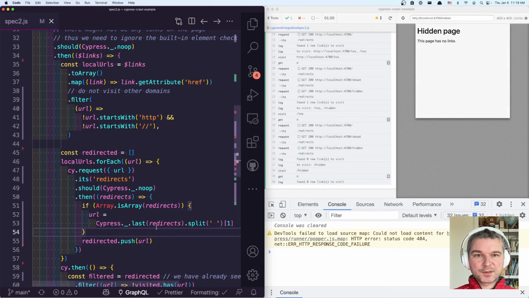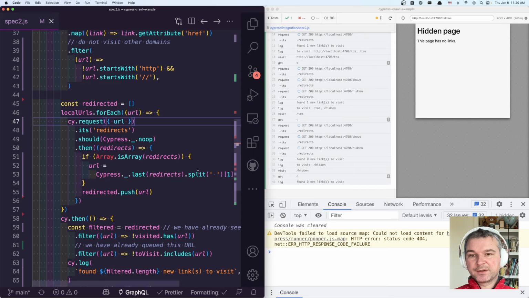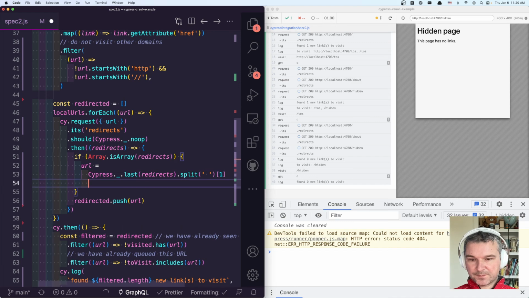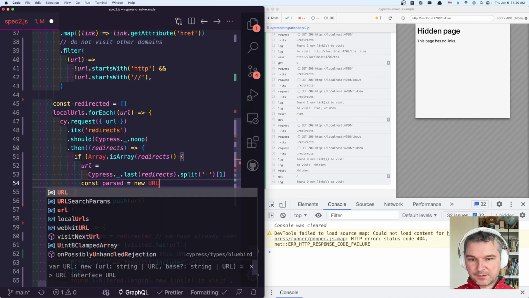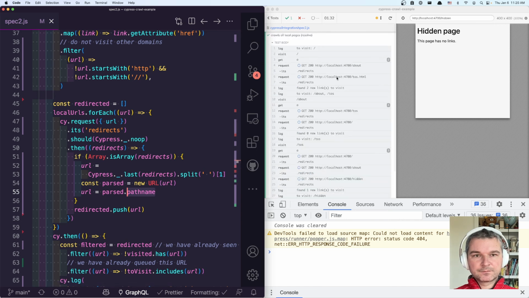Okay, it's almost good, but notice that redirects returns the full URL, including the domain, the host name, the protocol, and so on. So we don't need that. So we'll say, okay, parse equals new URL, and URL equals parse, and we just need the path name, right? And let's see what happens now. Request found two new links, and now notice that the link it found, right? So it found this link, but after it requested it, it found the redirect, and now it's just the path name /TOS, and so we never have duplicates.